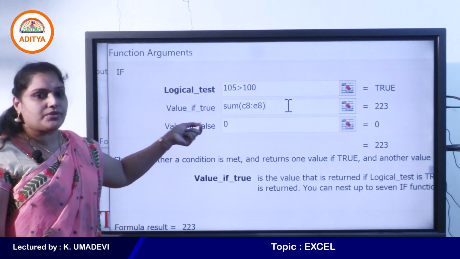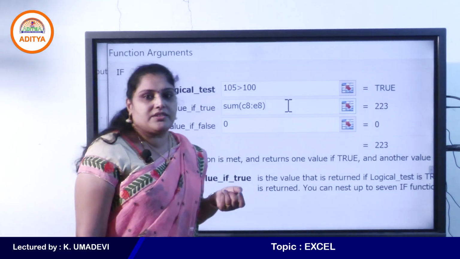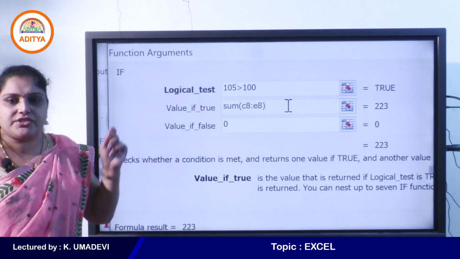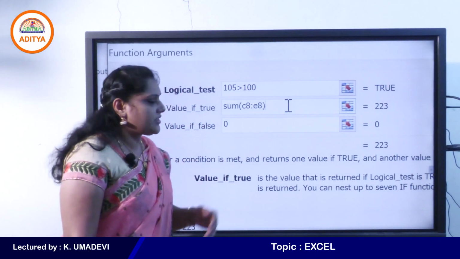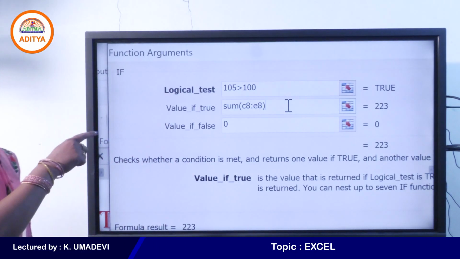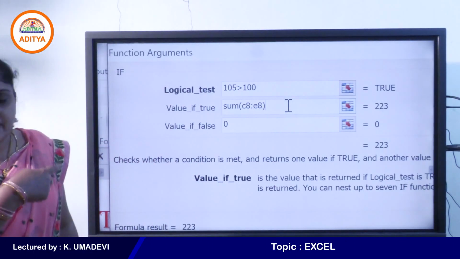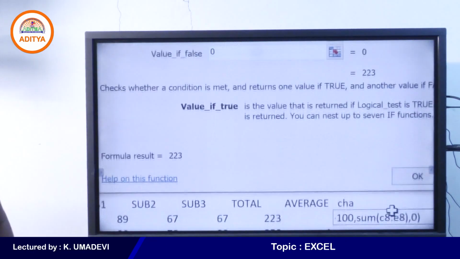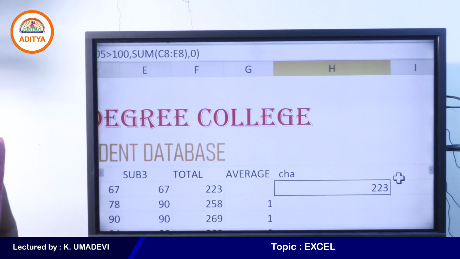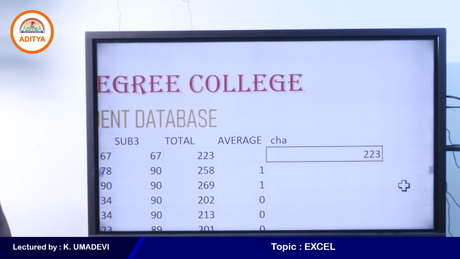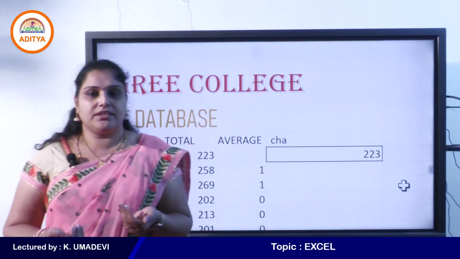So if the condition is true, it returns the result as another formula, that is the SUM function. So you can use any other functions instead of true or false. If the condition is false, the result is 0. So now the result is 223. Why? Because here the condition is true. Just observe the dialog box, students, and then click on OK. Now the result is 223. Clear, students? See, IF function is also used to return another formula as its result.